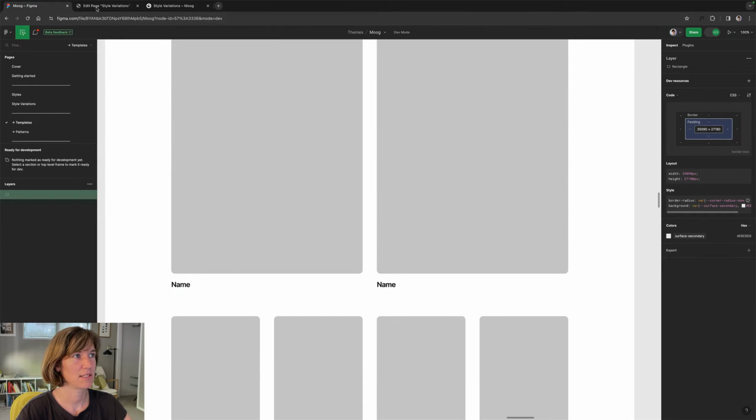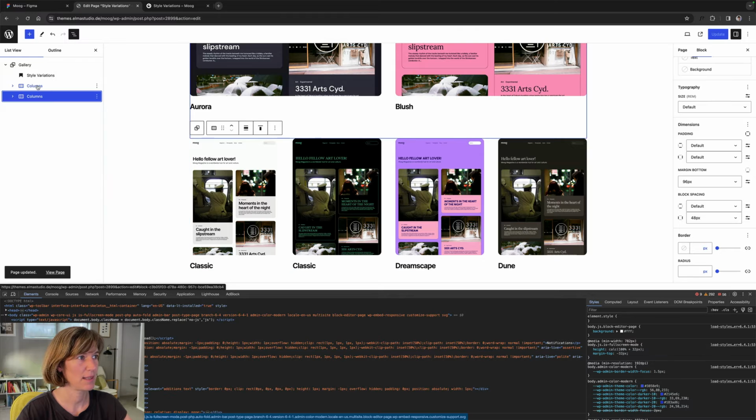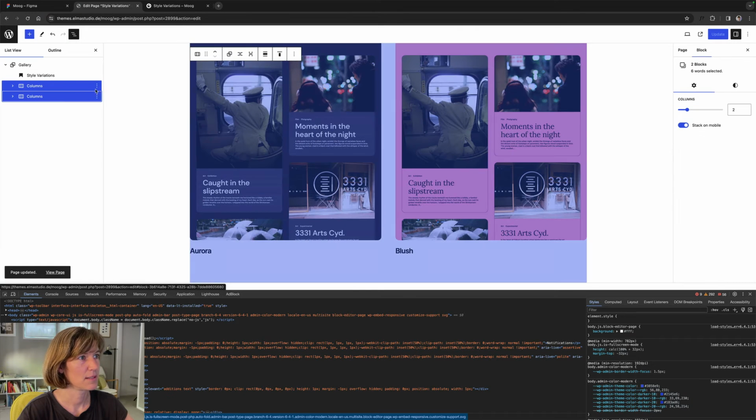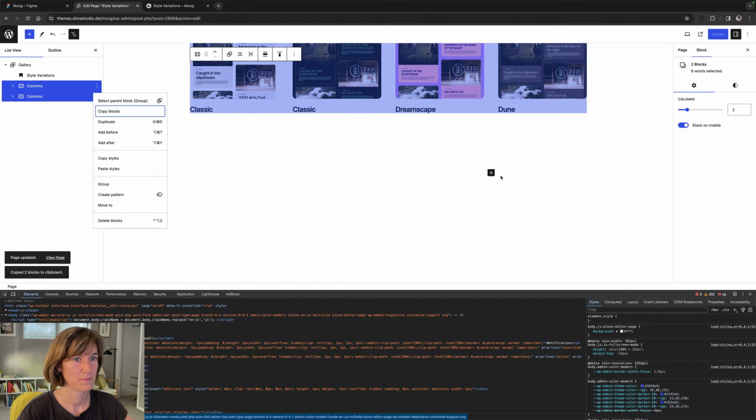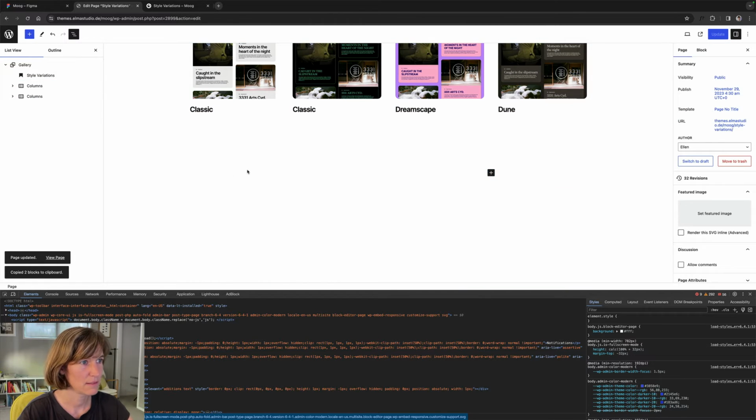And I just switch between the two columns and the four columns, so I can just copy both blocks and continue here.